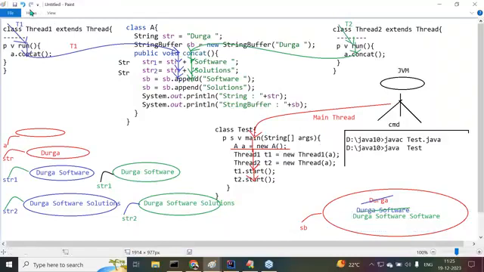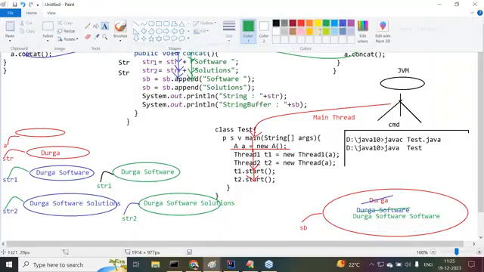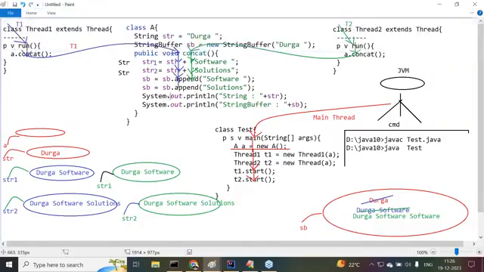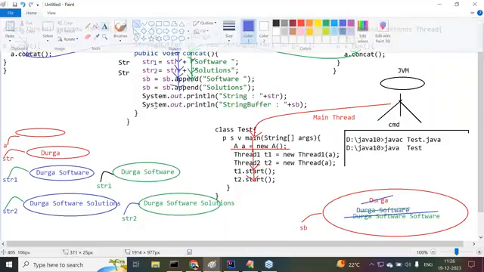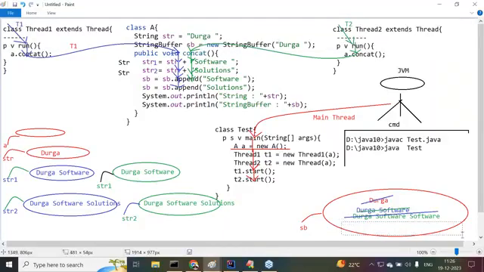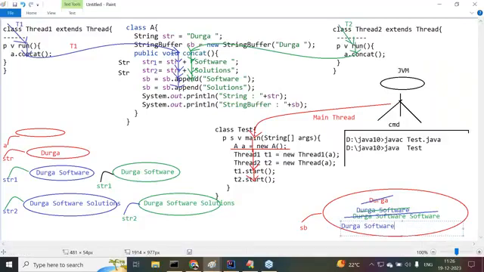Next, after that, the first thread comes to the next operation. What about this next operation? The sb.append method, now performing solutions. Then what is it doing? Durga software is removed here. In place of this, what data does it provide? Now the total data is Durga software solutions. This is the data we are getting here, Durga software solutions.